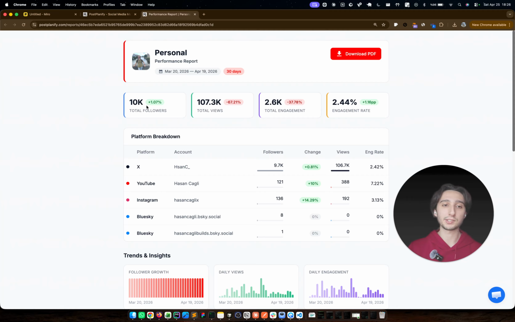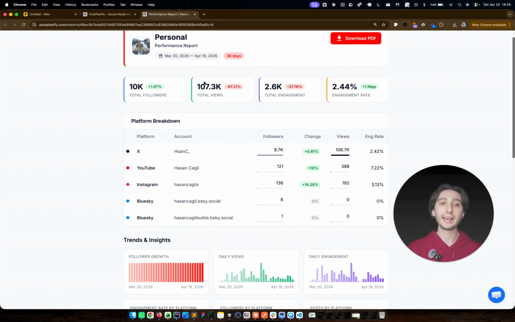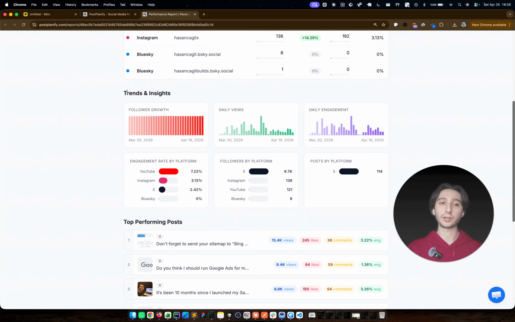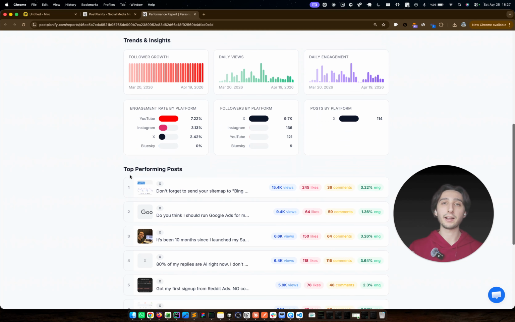So for example, in this report, it includes the total followers, the total views, the engagement rates, and also the change between the date range you selected. You can see the platform breakdown data. You can see the trends and insights graph, like what is happening throughout the date range you selected, the daily views, the engagement rate by platform, your followers by platform. And these are pretty helpful metrics to show the clients the ROI they are getting by using your services.